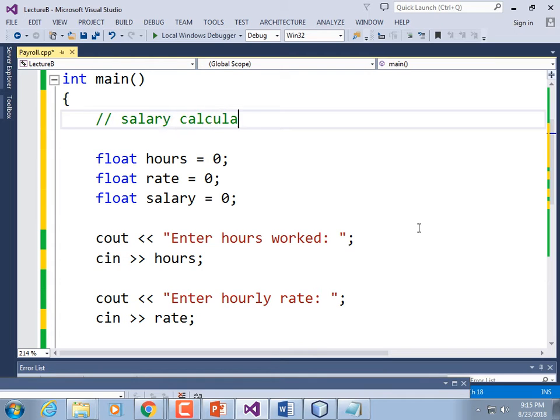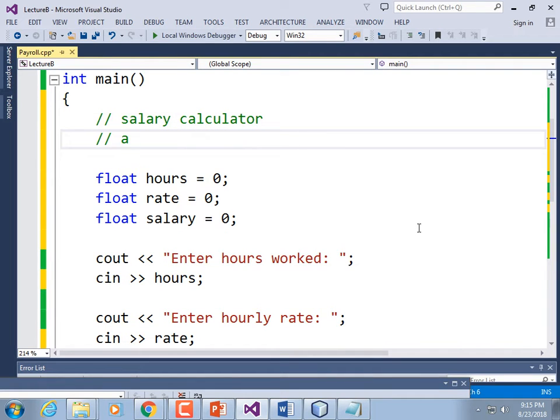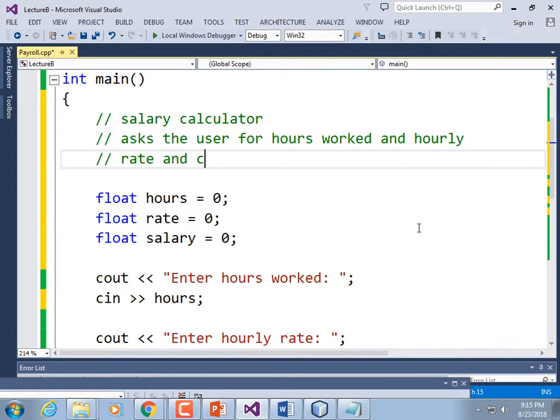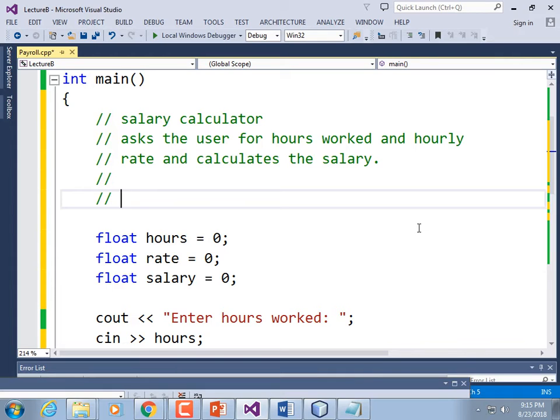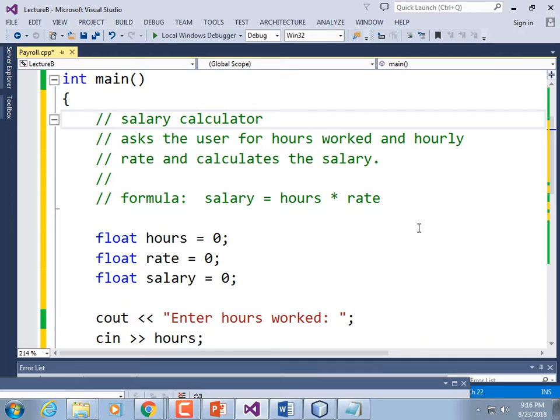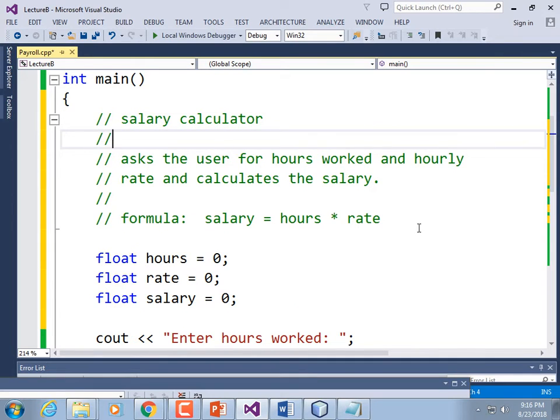Salary calculator. Asks the user for hours worked and hourly rate, and calculates the salary. And I'm going to go ahead and put the formula. I'm going to document this well. Formula: salary equals hours times rate. Good enough. All right, now I wouldn't even have to look at the code in order to know what it was going to do.